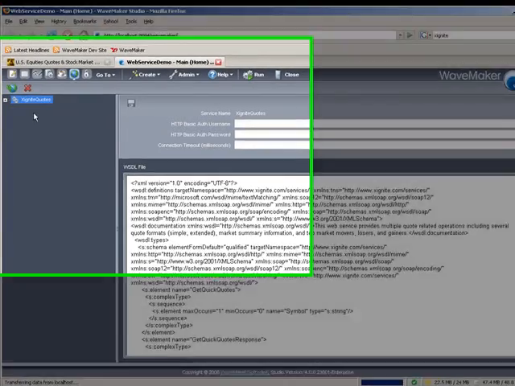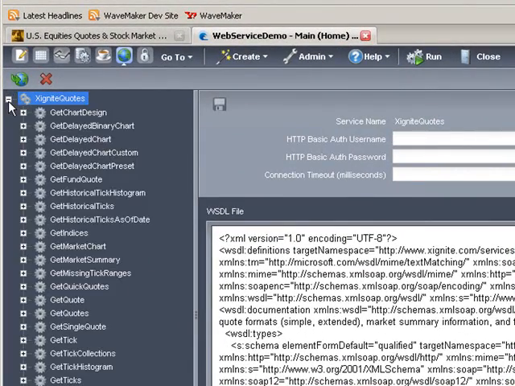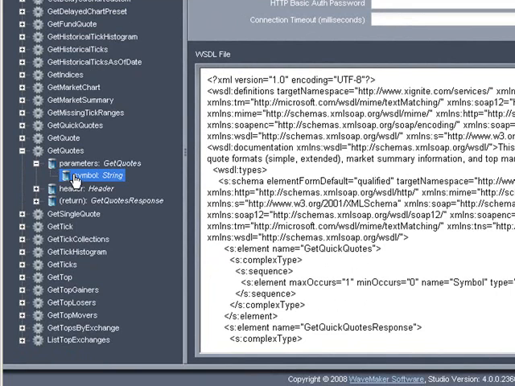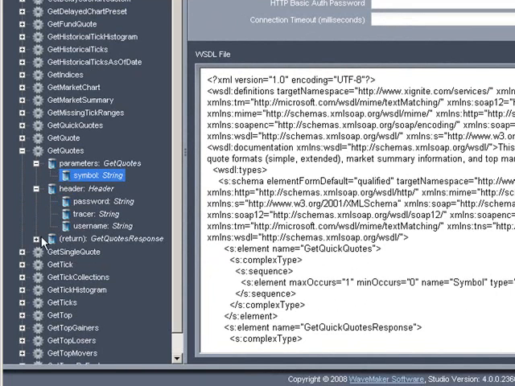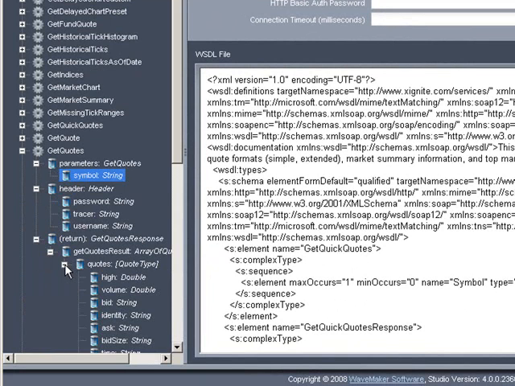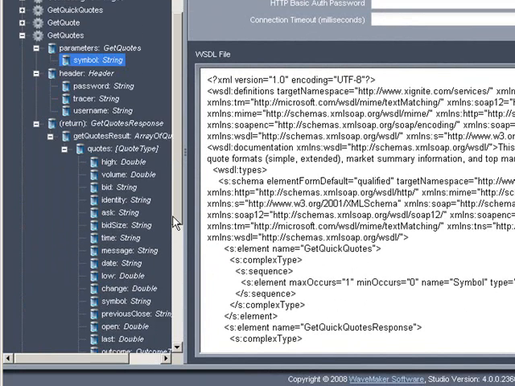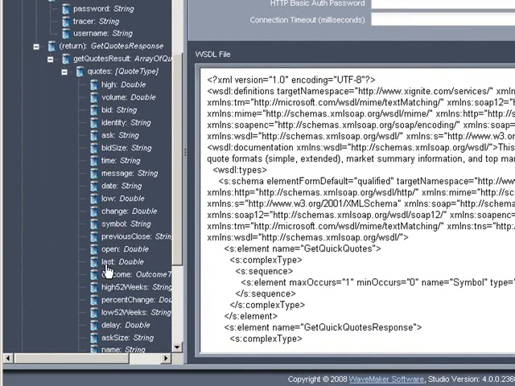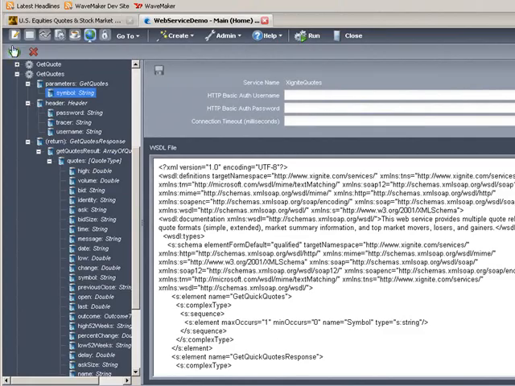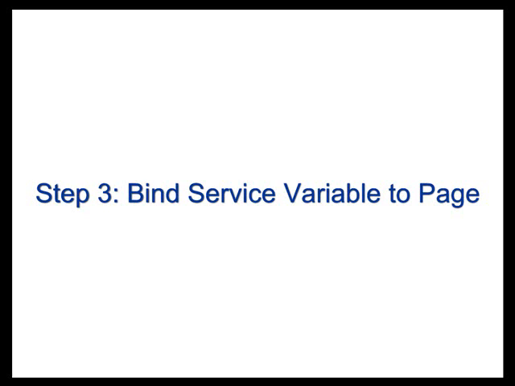Once imported, we'll see a new service that's available to our application called Xignite Quotes. Underneath there, you'll see all of the operations available from this web service. In this case, we're going to use the Get Quotes operation. Underneath, you can see that this operation takes in a few inputs. It takes in a symbol, a password, and a username, and it returns a list of quotes with the following fields. Now that we have it imported and we know which one we want to call, it's time to return to the designer.